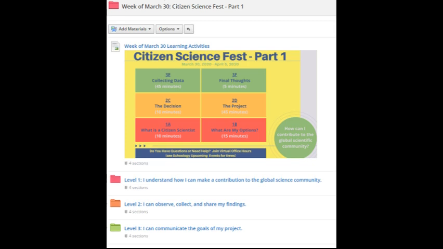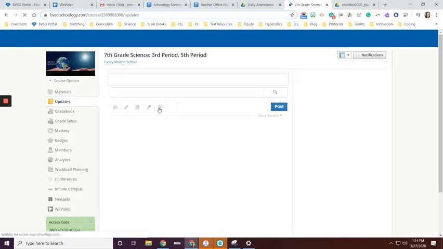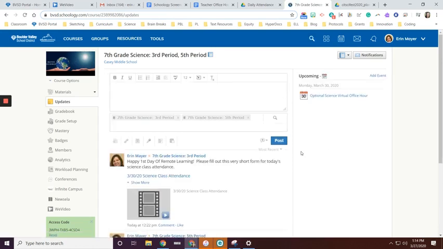Since this is our first week of home learning, I want to take a few minutes to walk you through a Schoology folder that has all of this week's learning activities in it. Start from your main course page on Schoology, so go ahead and find 7th grade science and click into it. Once you get in, every single day, you're going to notice that you're landing in the updates page. You're not going to land in materials, so you're going to land on updates.